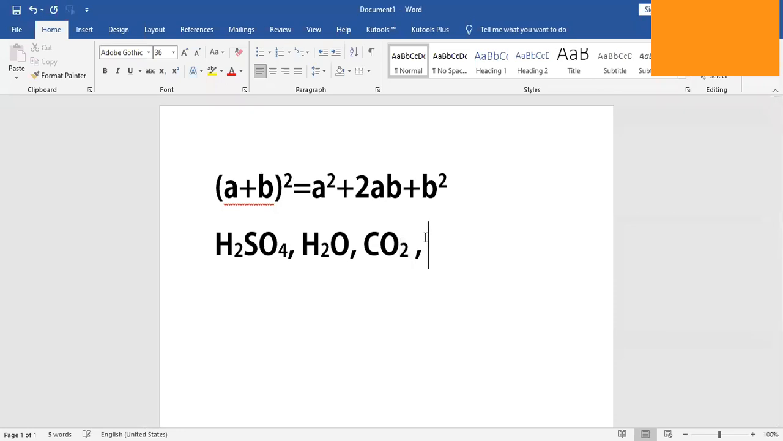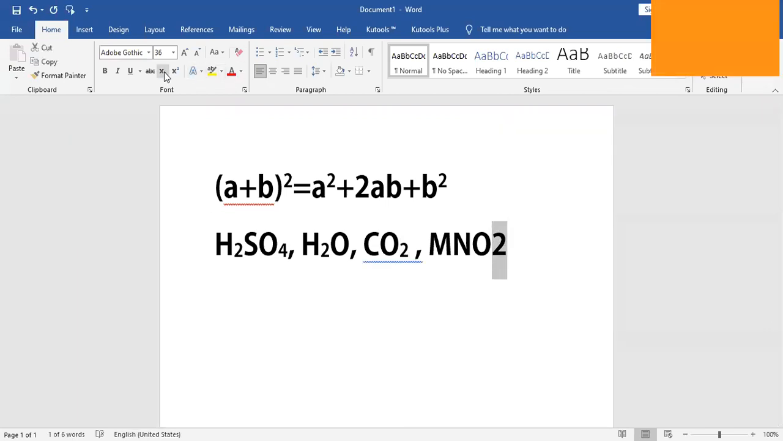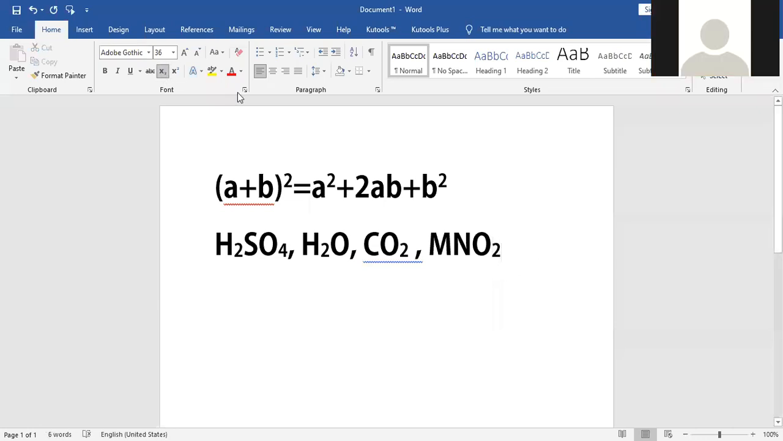Again MnO2. So again, select 2 and make it a subscript. So this is how we'll be doing these. Clear? Everybody? Yes, sir.